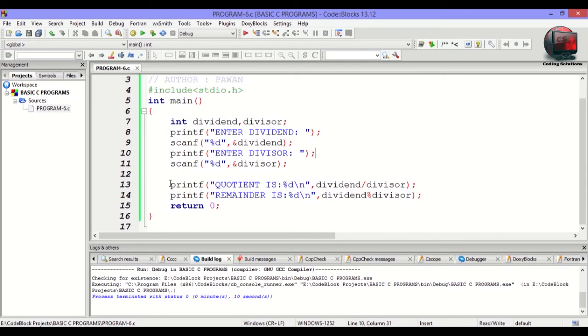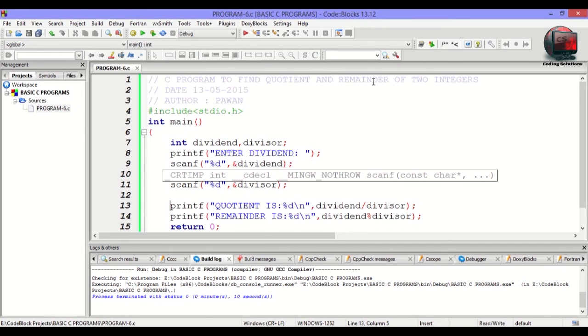So this was all about a program which is used to find the quotient and remainder of two integers.